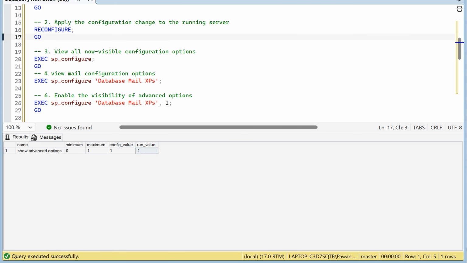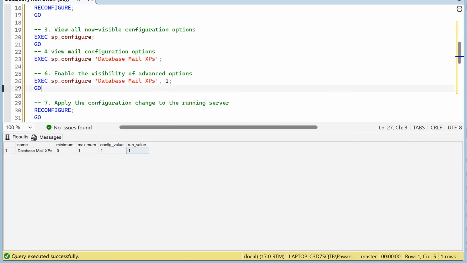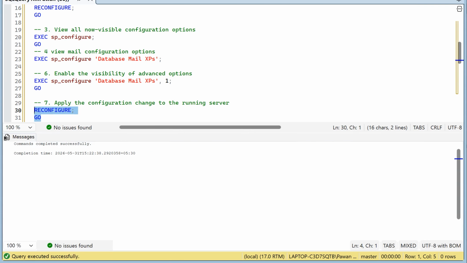After that, run this query for all the configuration. After that, we need to configure the Database Mail XPs option. I have executed it, so its value is 1, and there is no need to set it to 1 in this scenario. Otherwise, you can execute this. After that, we need to run this query, RECONFIGURE, which means applying the configuration changes in the running SQL Server.